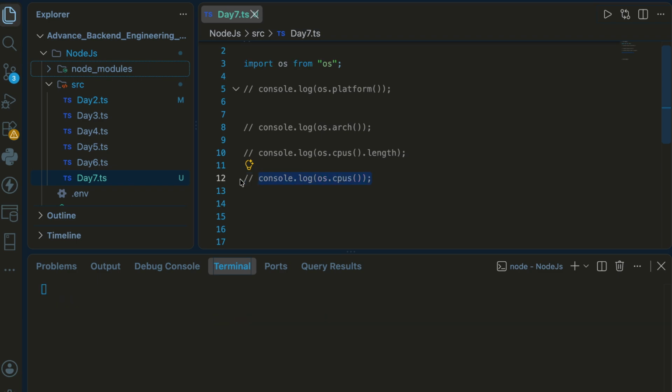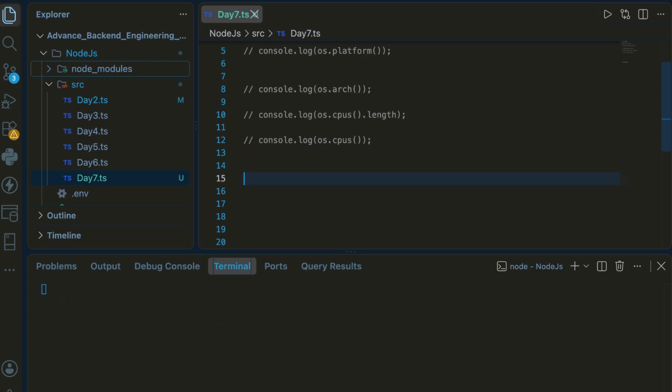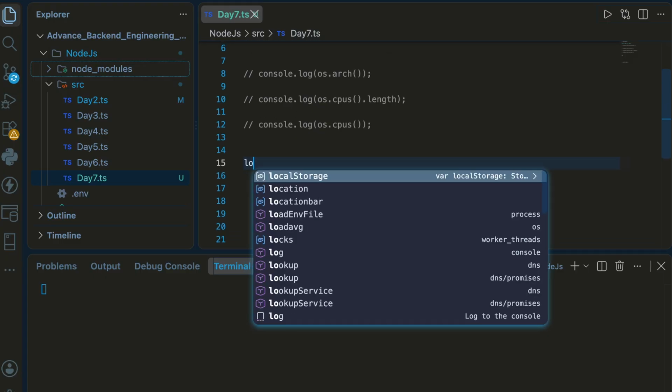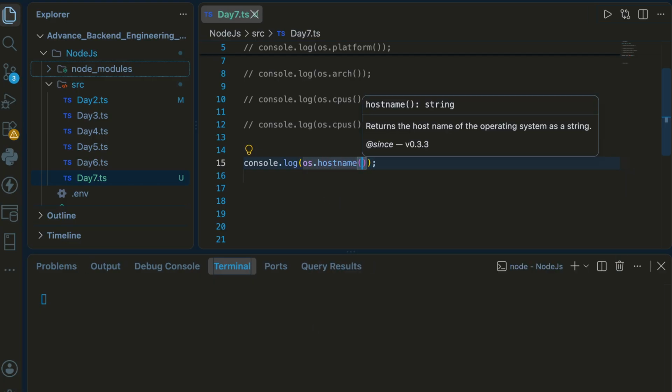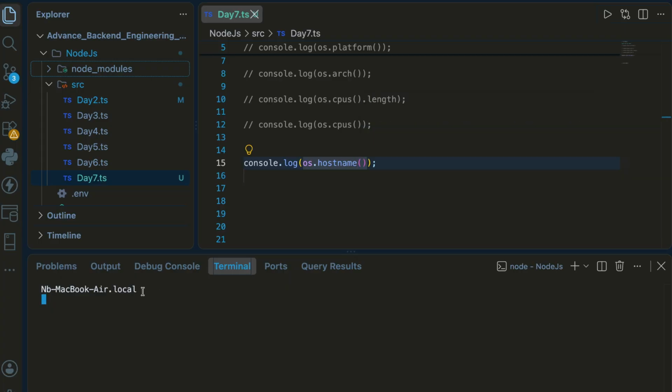Now let's check the host name of our computer. For that, we can simply write console.log, then os.hostname. Over here you can see this is my host name. The output will depend on your machine. Now imagine our backend application is running on multiple servers. If we are logging the host name along with some application information, it can help us understand which particular server handled a request. That is one example of where this information can be useful.